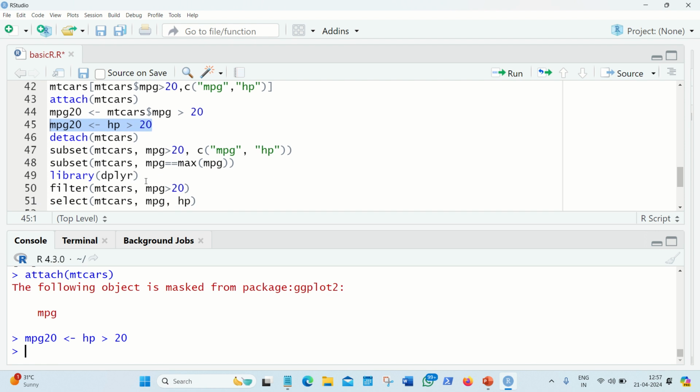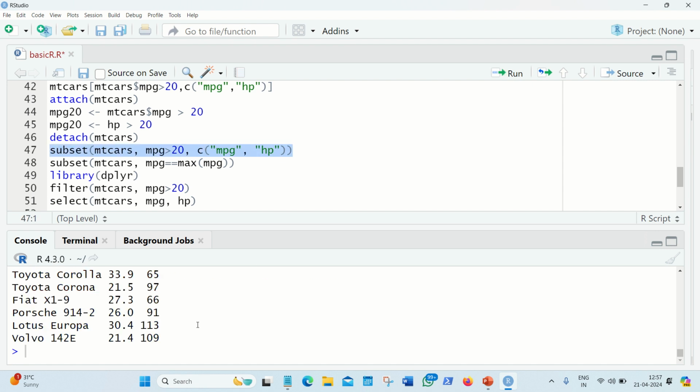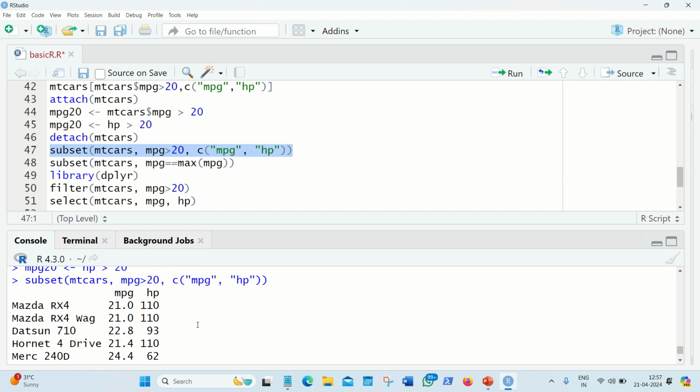Moving further, we have another very basic function available called the subset function. It's also inbuilt. In this case, it has 3 arguments. First of all, we have to call the data, then the condition, then here we specify the column names against which this condition should be run, right? So here I'm running that command and you can see I got the information. So subset is a basic function for subsetting.